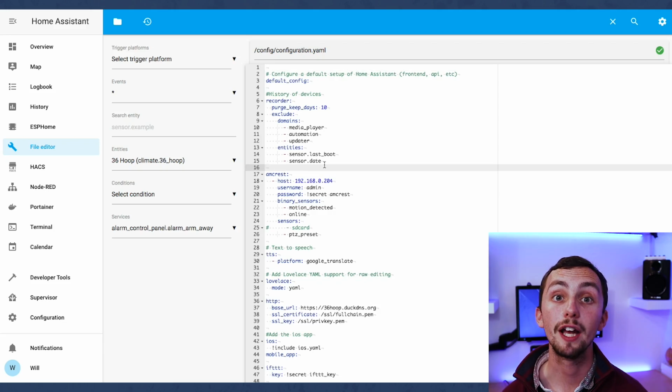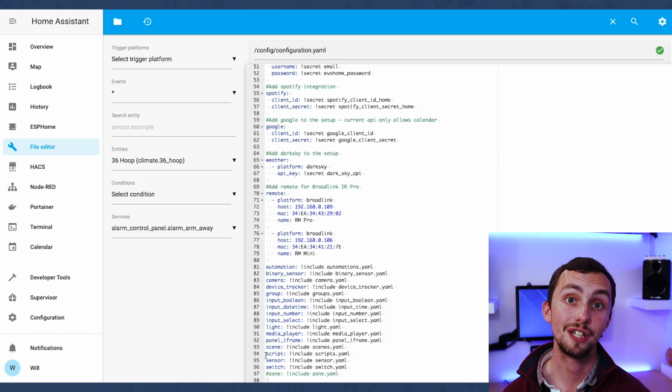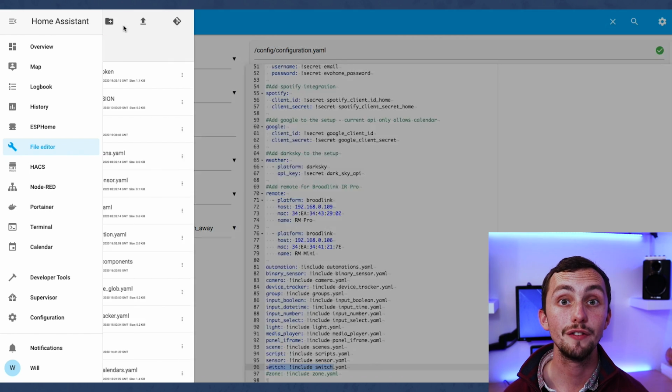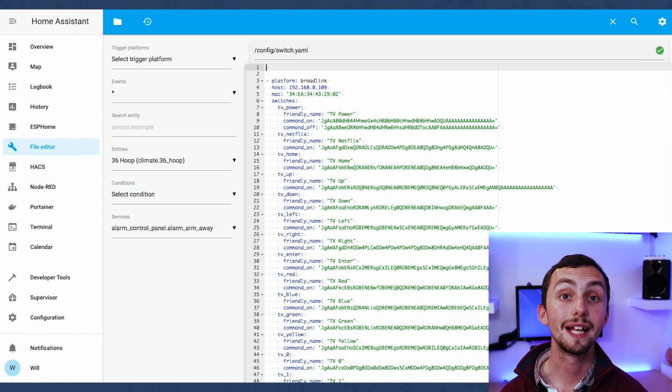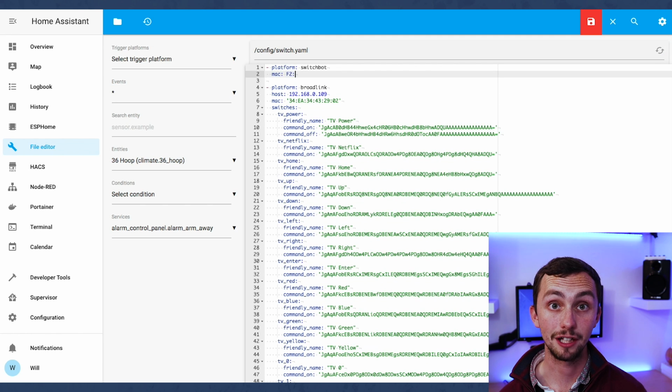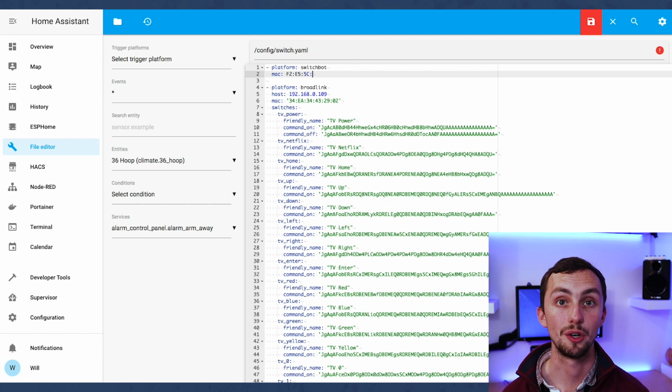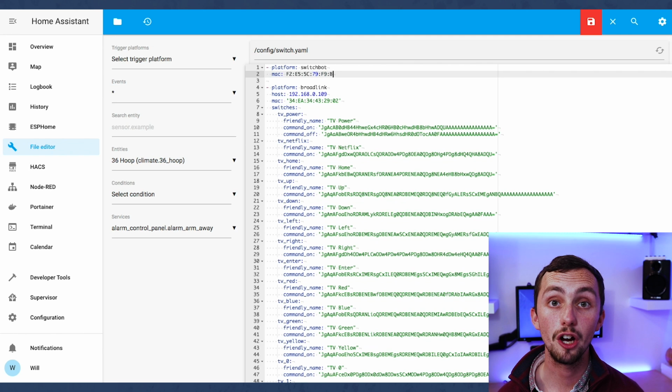We can now head over to Home Assistant. In here, we're going to add a new switch. As you can see, mine are listed in a separate file, so we'll head over there first. We're going to add a new switch under the platform of SwitchBot, and then we're going to add the MAC address that we can copy from our SwitchBot app. Now we can hit save and restart Home Assistant. Then our switch should appear.